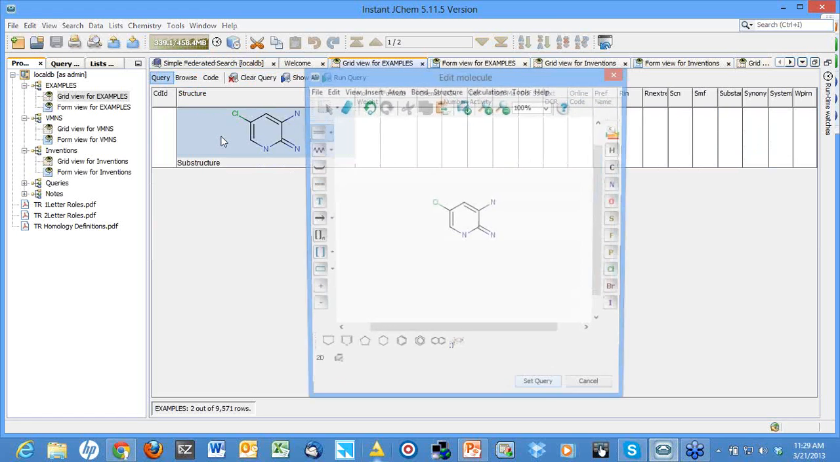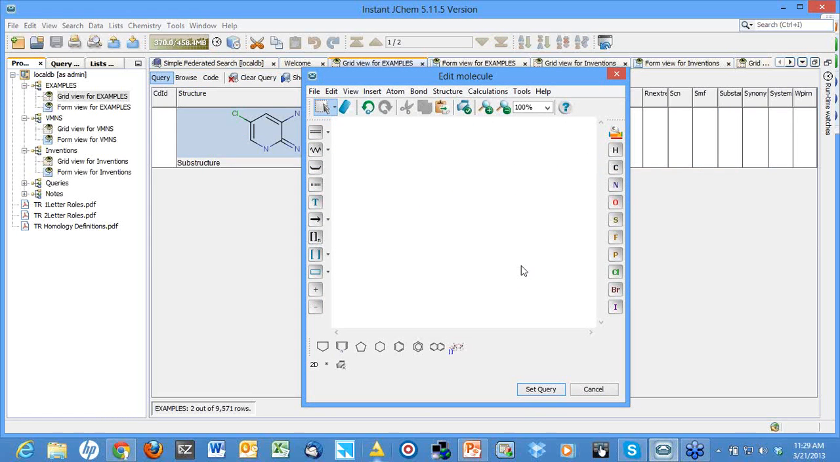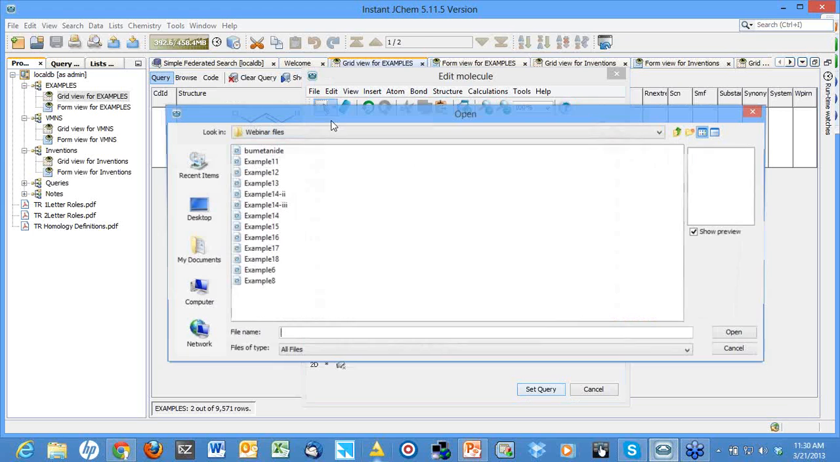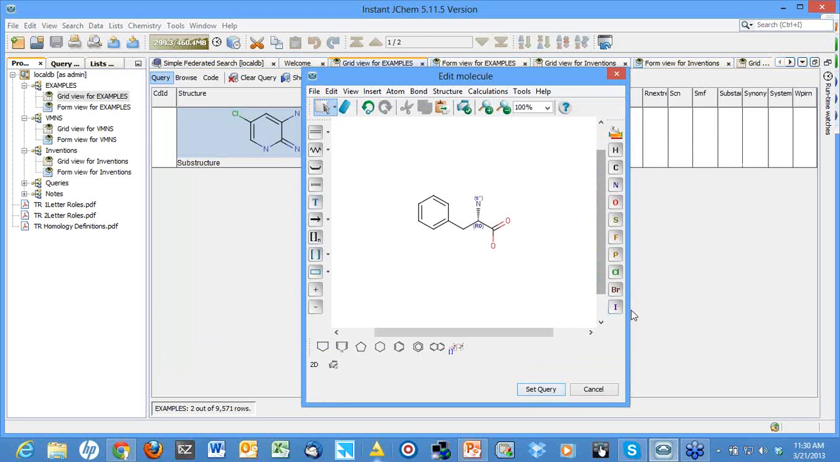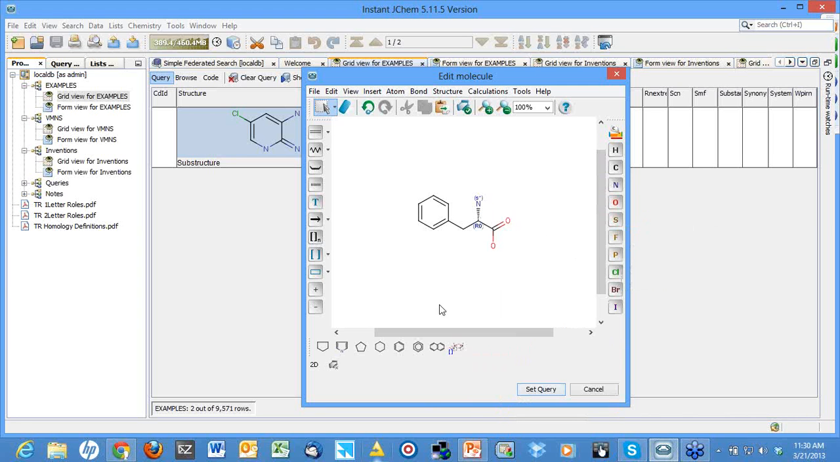Even more complicated ones. I told you that stereochemistry is supported as well, and just to speed up the process here, I will start and import some examples here. As you can see, I'm looking for stereocenters. In this case, it's very easy to assign that. If you right-click on your stereocenter, you can assign the stereocenter to be R or S or keep it off. It's very easy and handy to do that.